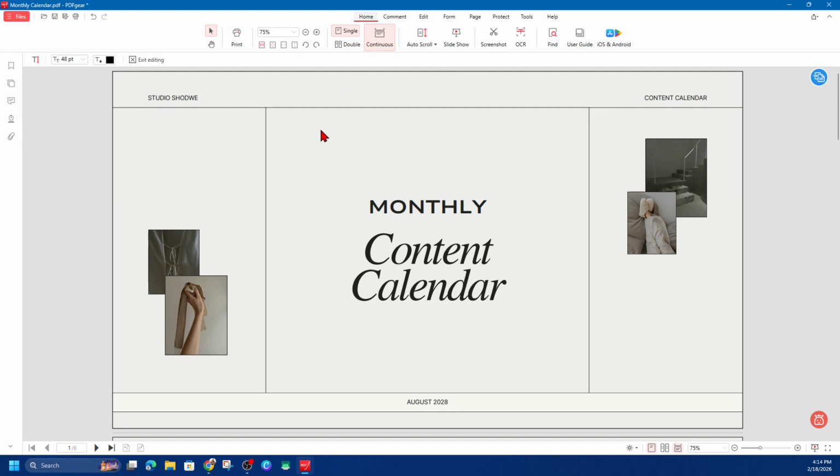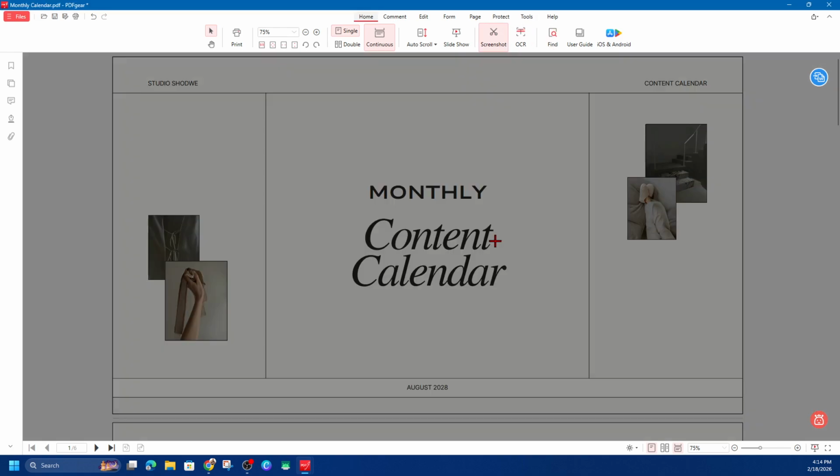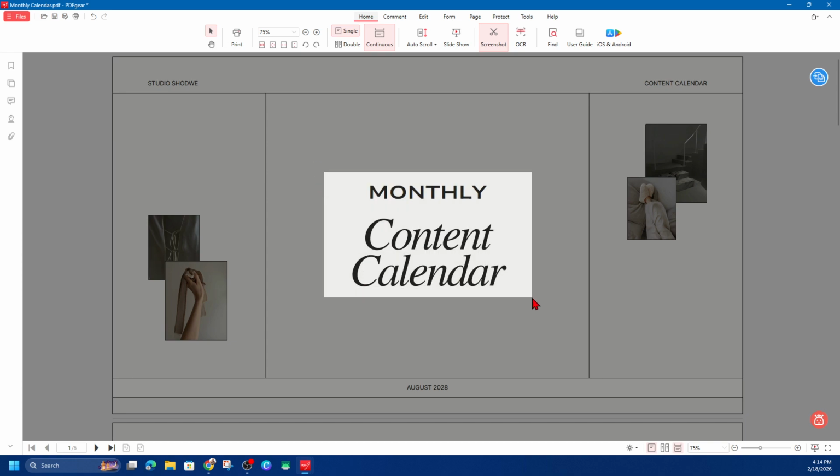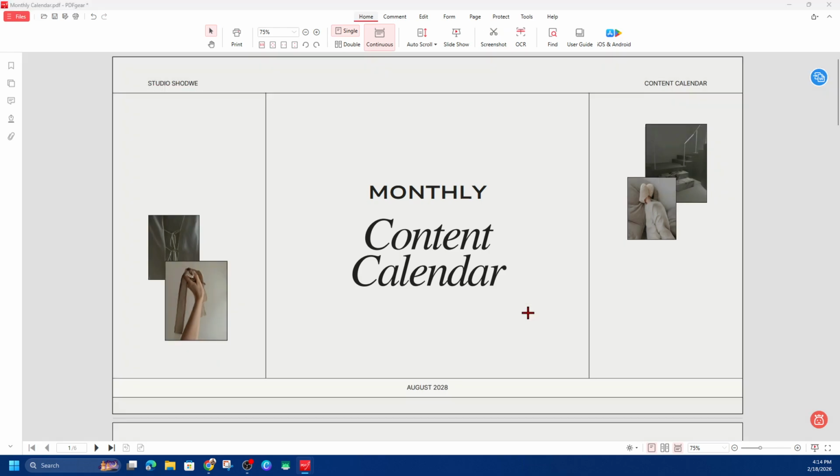Okay, so what we first need to do is take a screenshot of the text you'd like to rotate. So for this example, I'm going to go ahead and click on monthly content calendar. So I'm just going to go ahead and drag out a box like that. Then from here, click on the done.